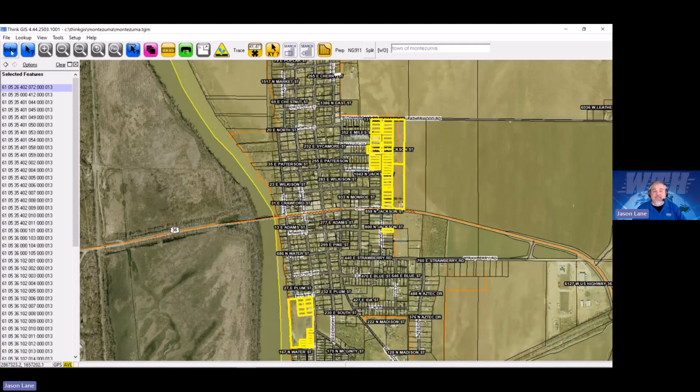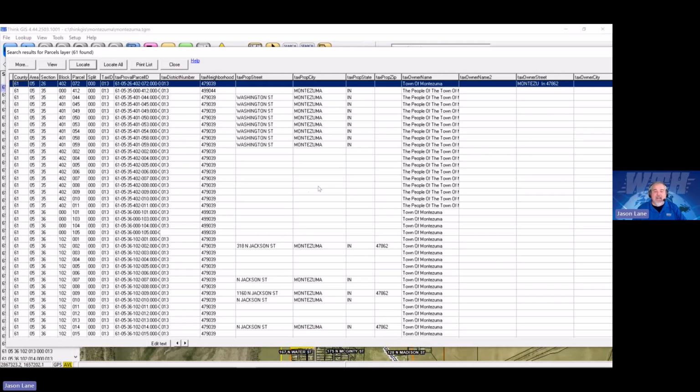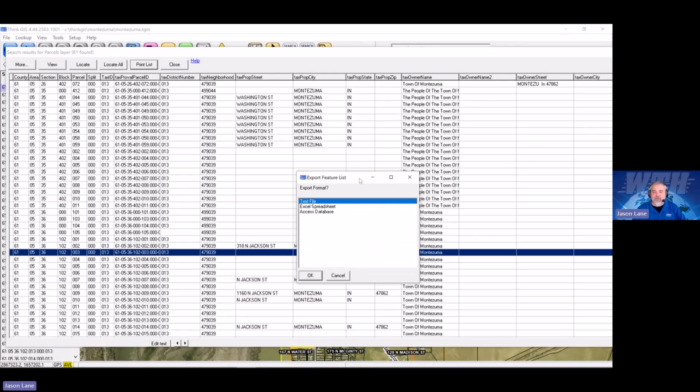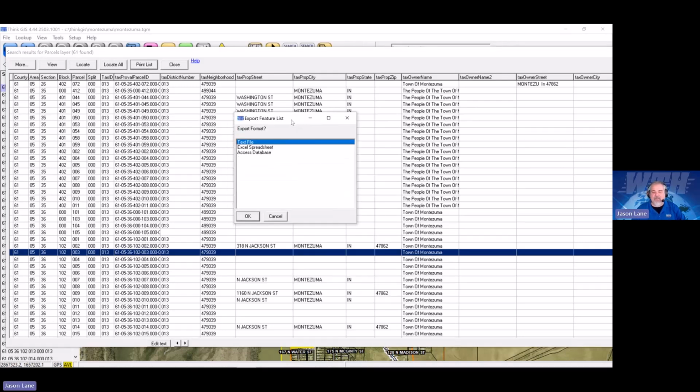Now, if we hit index, it takes us back to our results. I could come in here, pick one of them, and hit locate, and it will take me to that specific feature on the map. We also have the option to print list. With print list, this opens up this window, and we have a few options. We can take all of this data and send it out to a text file or an Excel spreadsheet or Access database.